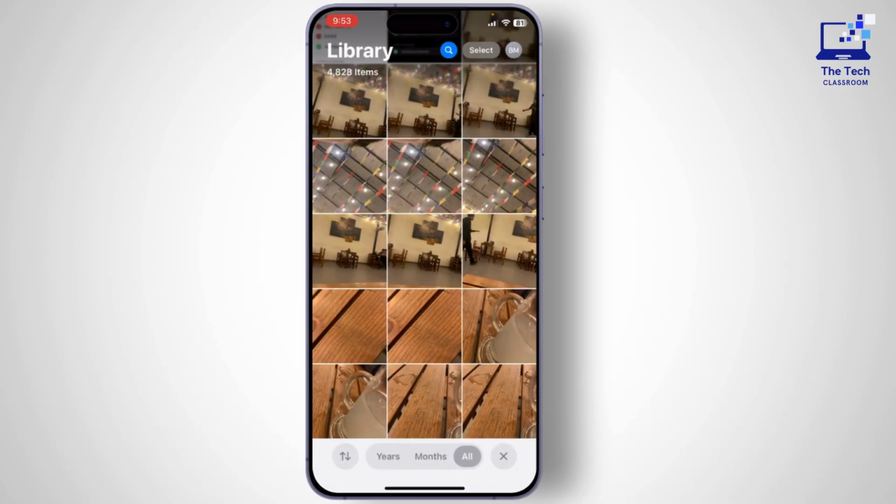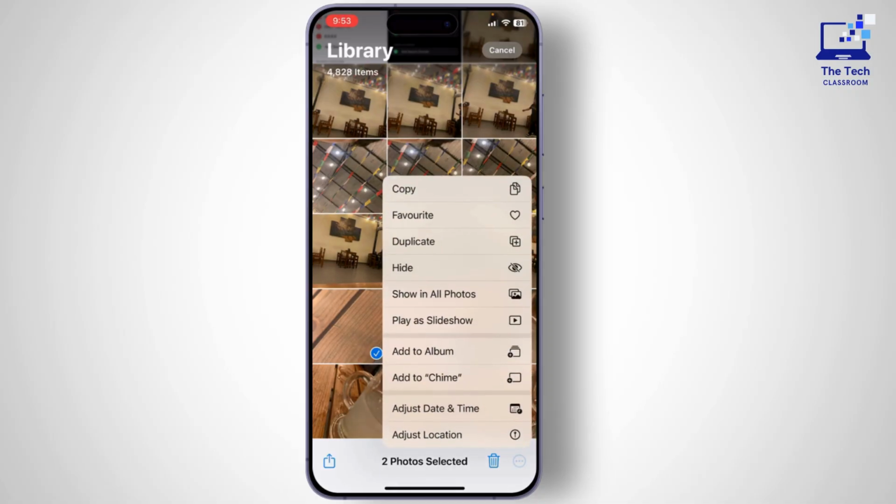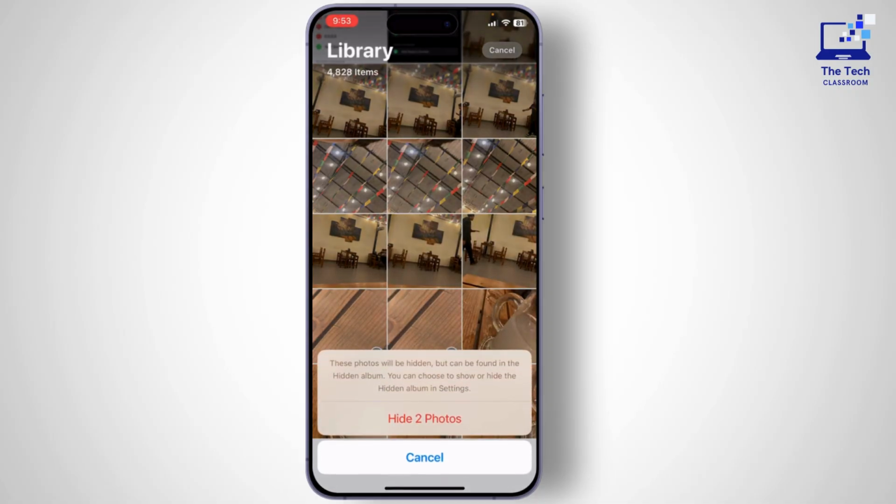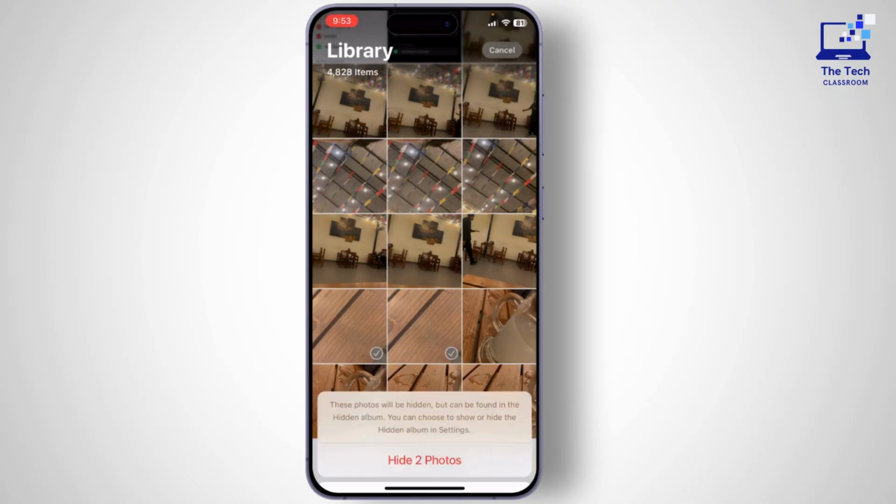Now you can also hide multiple photos at once. Simply select multiple pictures from here, then tap on the three dots on the bottom right. Then tap on hide. Then confirm it and your photos will be hidden.